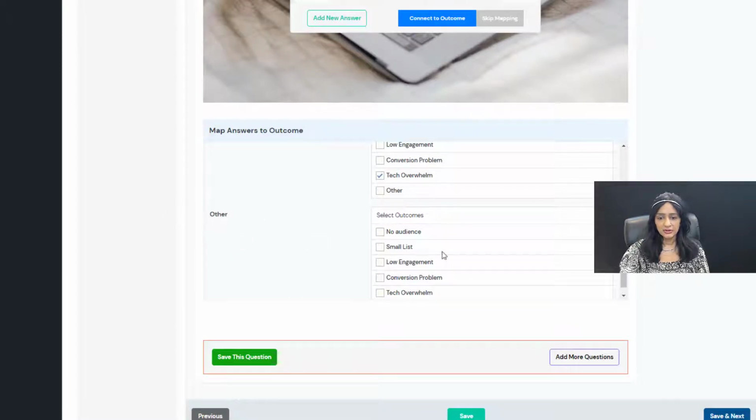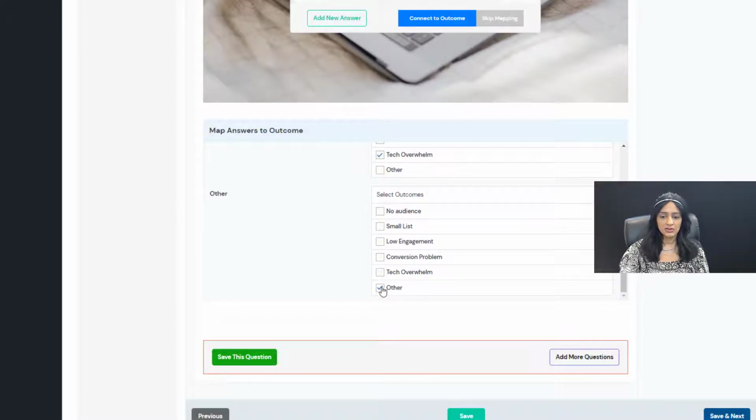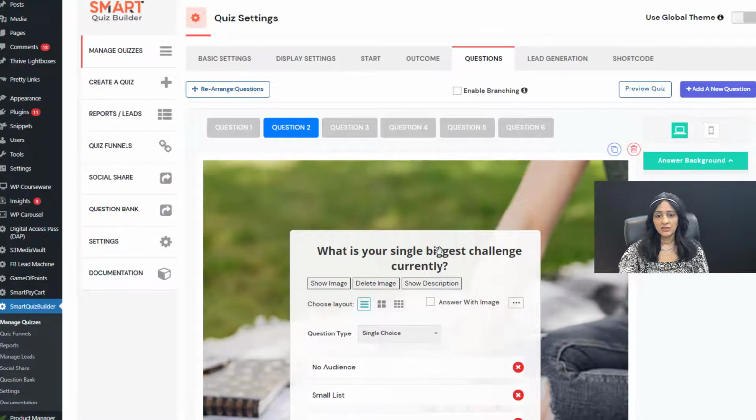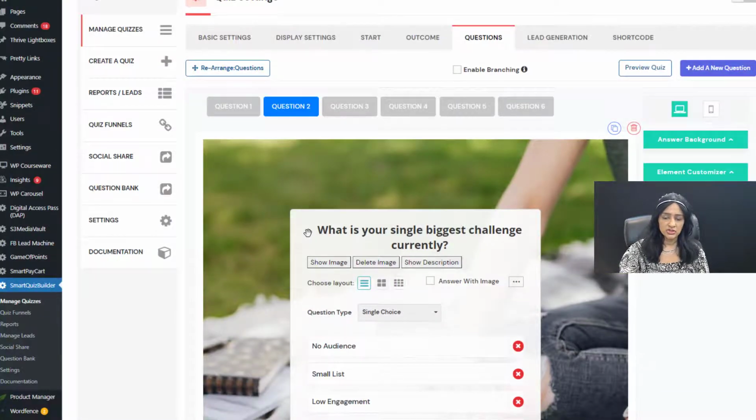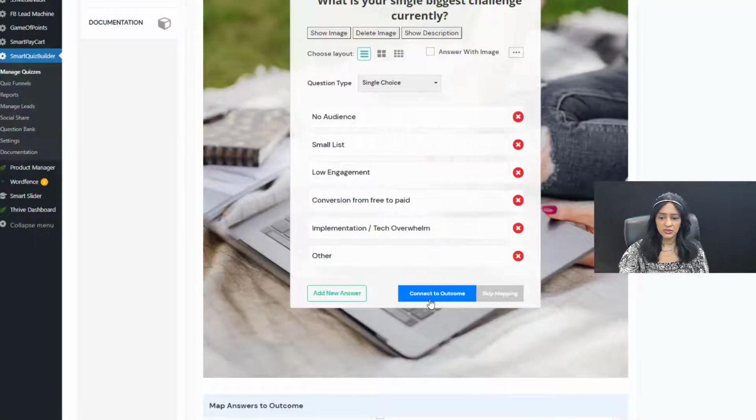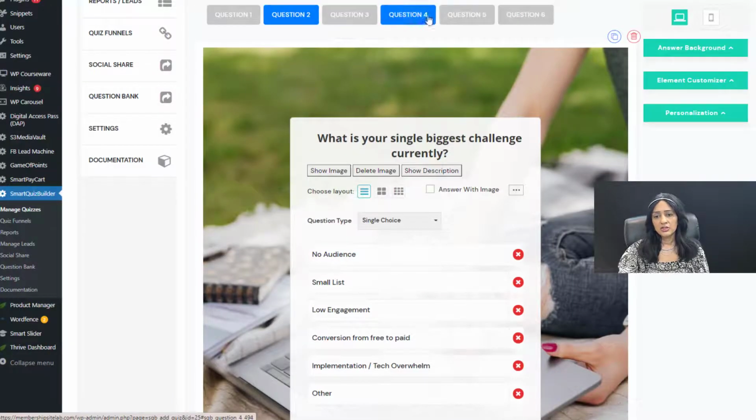And if they select other, then it doesn't help me with decision making. So I just send them to the generic outcome called other. All right. So this is how I'm managing my outcome mapping, but you don't have to use a single question for that. You can use multiple questions. You can do connect to outcome under each question.